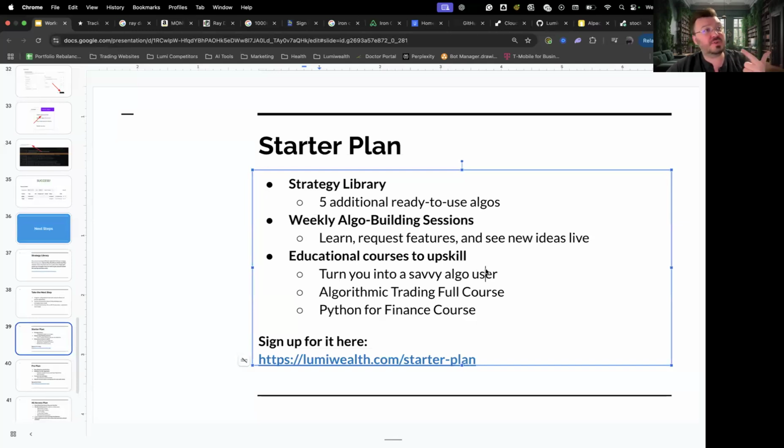But you could also request new features during that time. You can see how new bots get created live. You could have one of your bots get created if you have a strategy in mind. These Tuesday classes are killer, and you're going to get access to that.